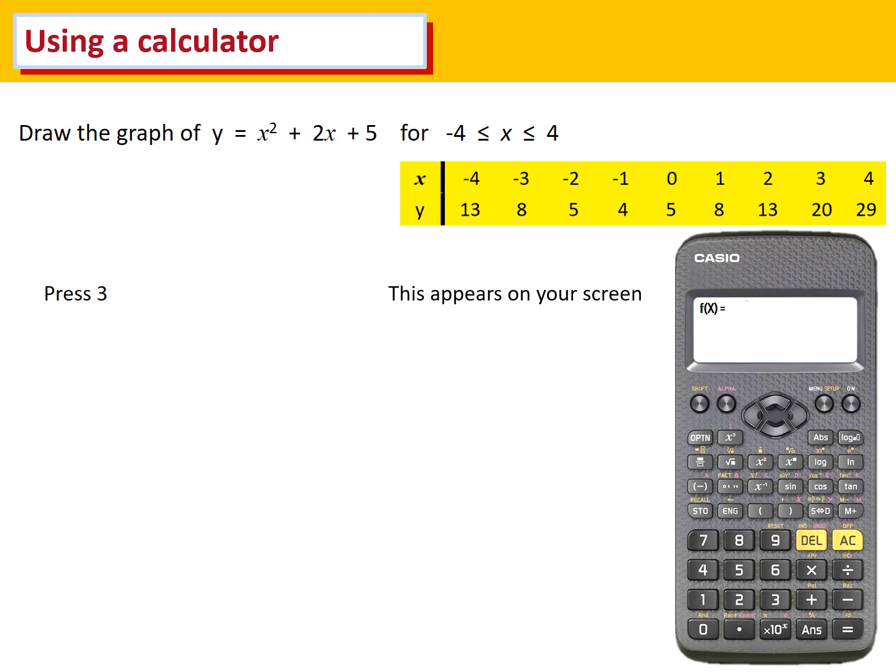f of x equals. We wish to input x squared plus 2x plus 5. And you remember how to input x. Press alpha and then the right hand bracket button. And that will give us x on our screen. So we'll have f of x equals x. But we wish to input x squared, so we press the square button, and that will change the screen to f of x equals x squared.